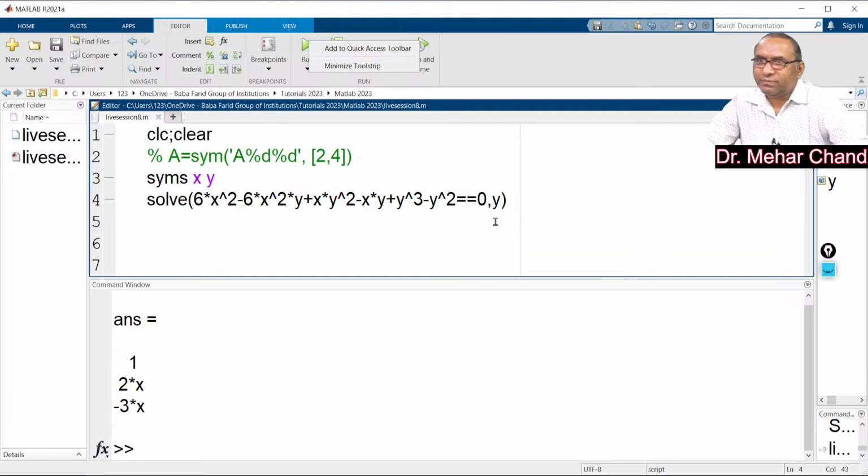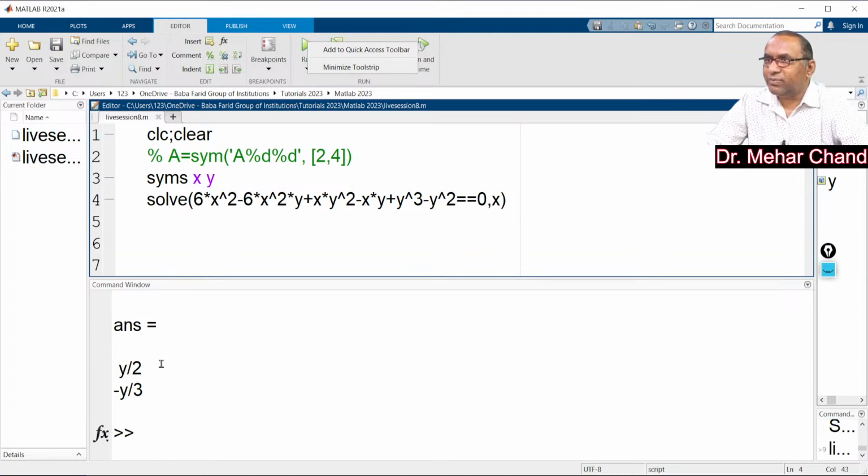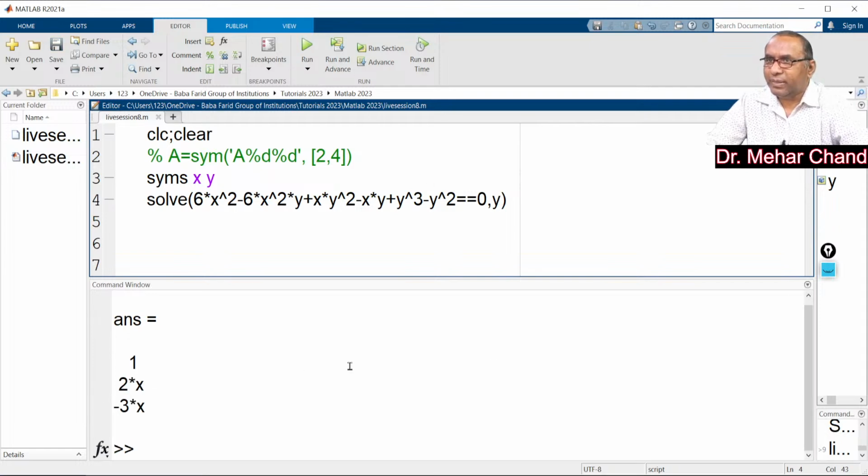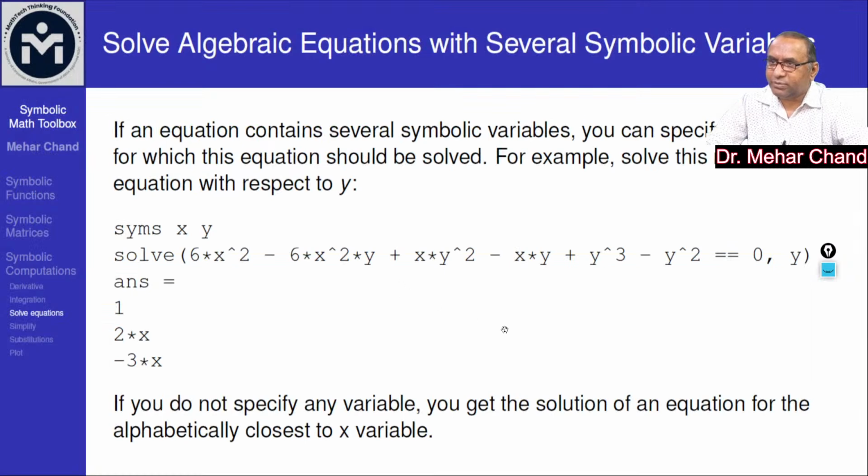And if we solve with respect to x, then we have the answers in terms of y. Again, you can check it. Here is y; the answer will be in terms of x. And if you want to solve this equation for x, the answer will be in terms of y. In this way, you can do numerous experiments on these problems.